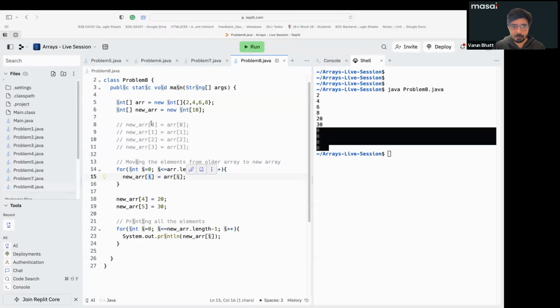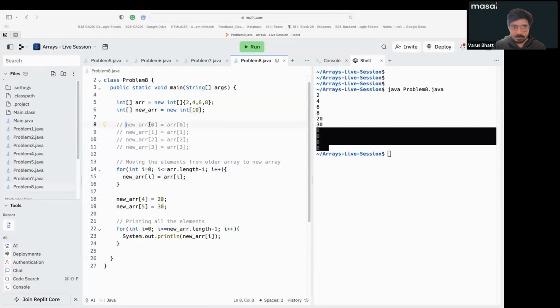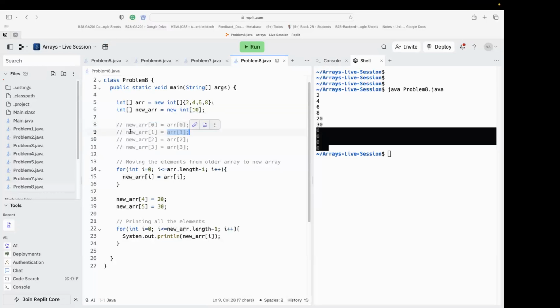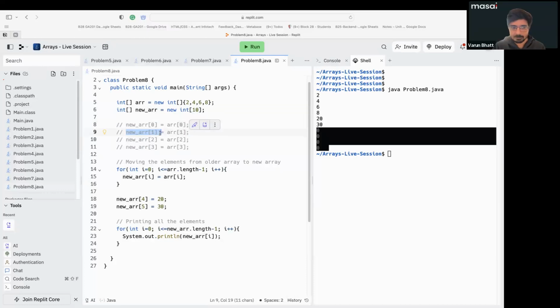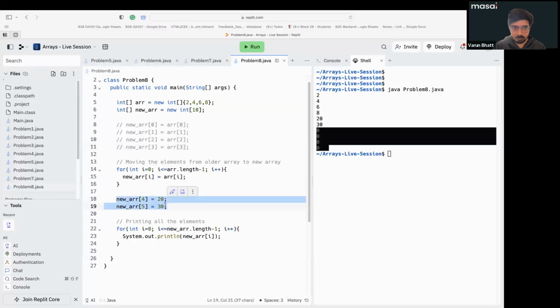So initially it will be 0. So array of 0 new array के अंदर आ जाएगा. Array of 1, new array 1 के अंदर आ जाएगा. Array 2 की वैल्यू न्यू array 2 के अंदर आ जाएगी. Array 3 की वैल्यू न्यू array 3 के अंदर आ जाएगी. डन. पुराने मेहमान चले गए नए घर में. Now we are adding too, हमारे जो दो नए मेहमान हैं, I am also adding it.